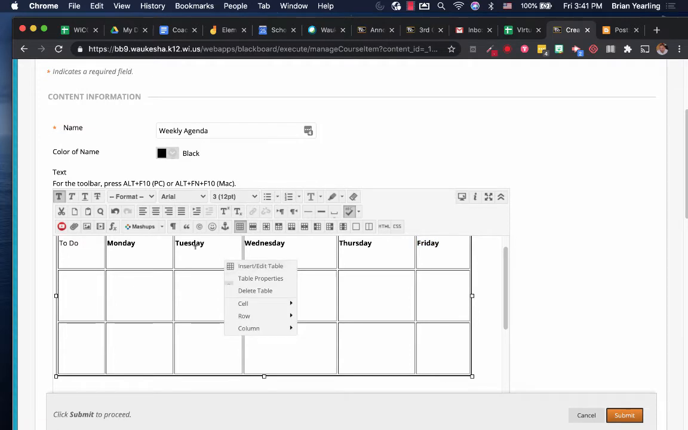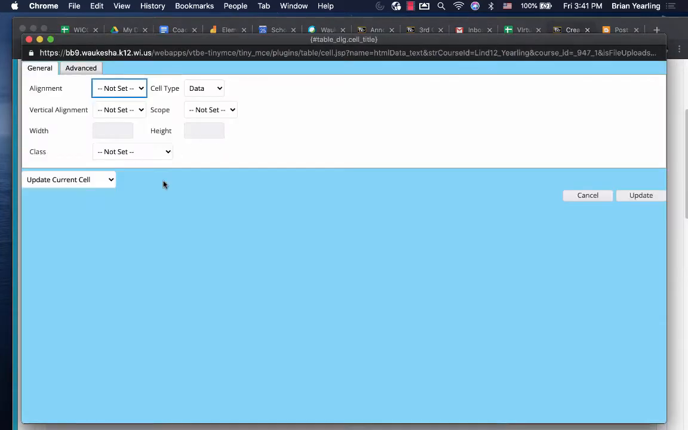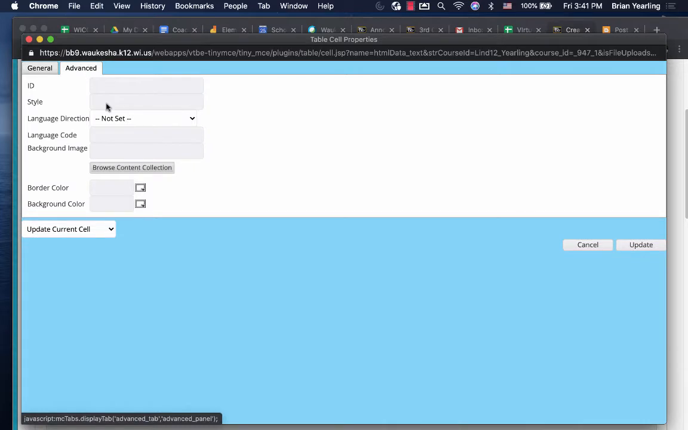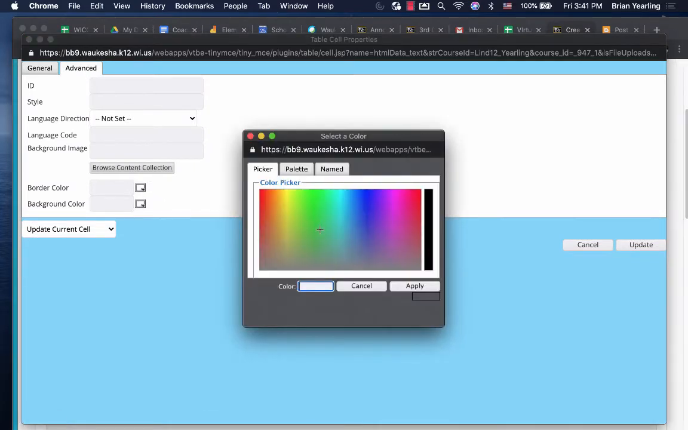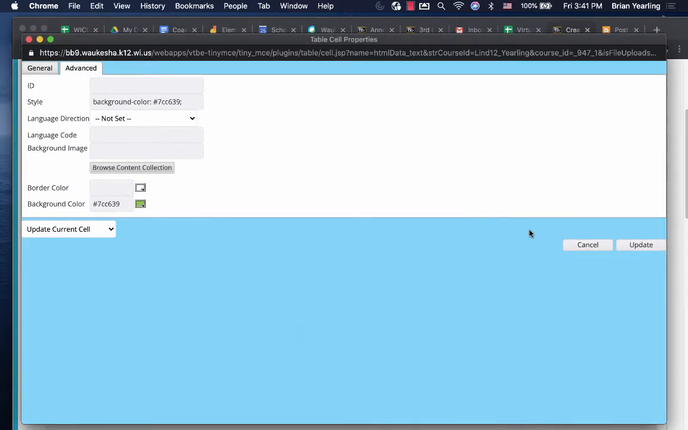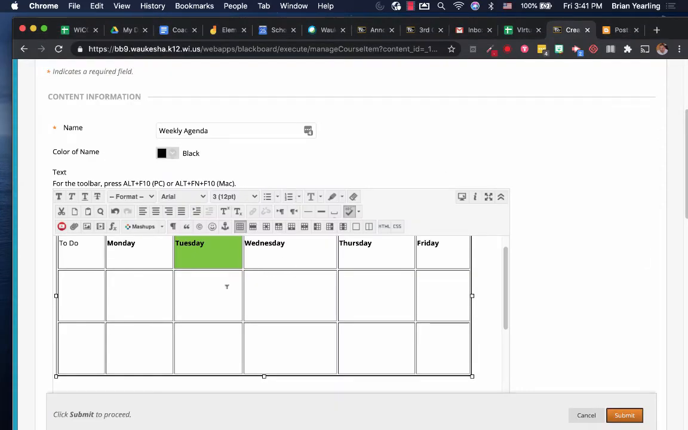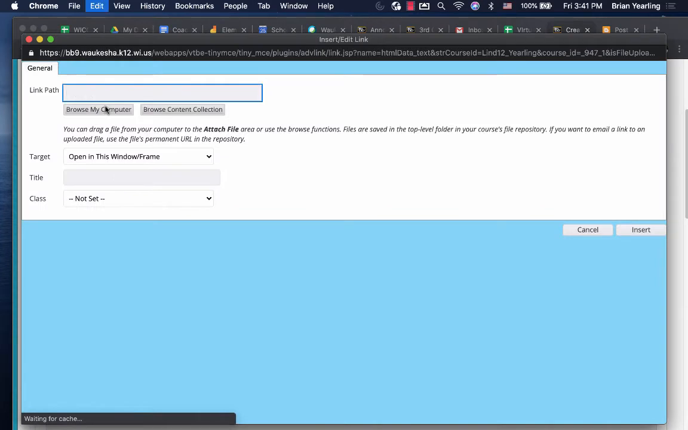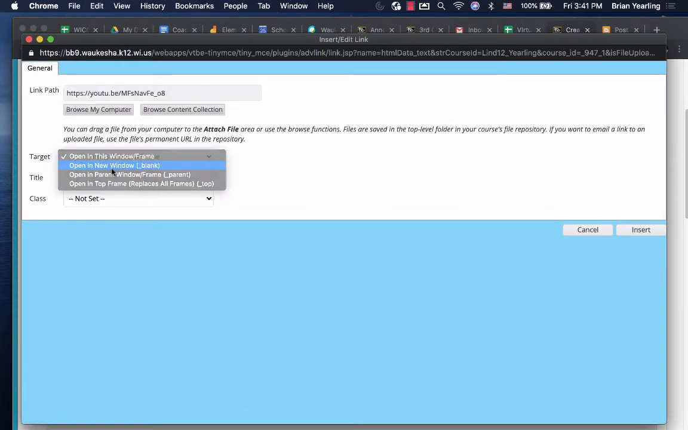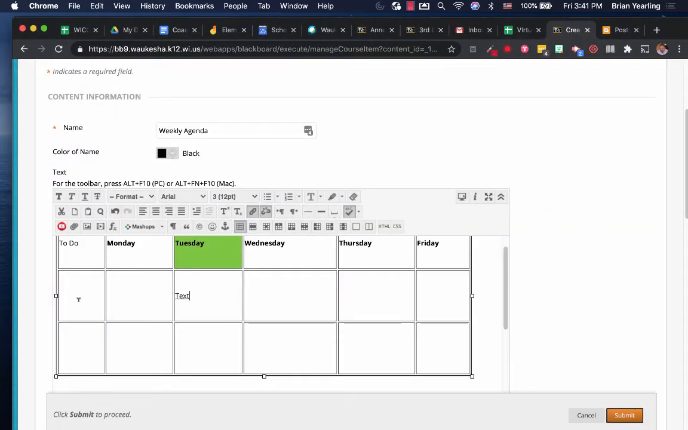I can right-click on that table and deal with the properties of that particular cell. So I'd like that cell to be green. I can add text and links to that text, allowing that to open in a new window, of course, and almost anything else that I need to do, including adding images.